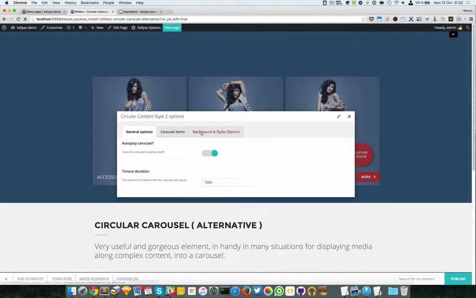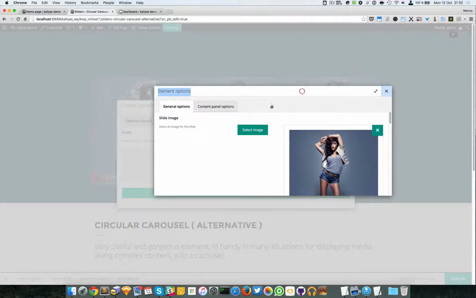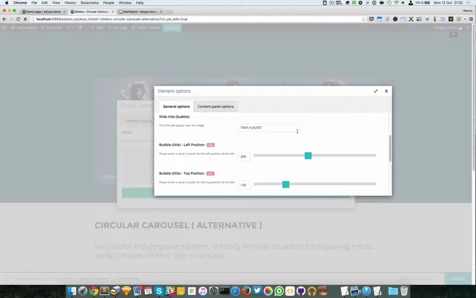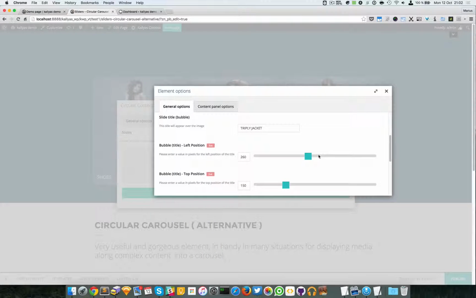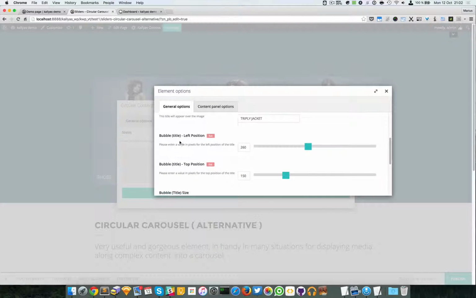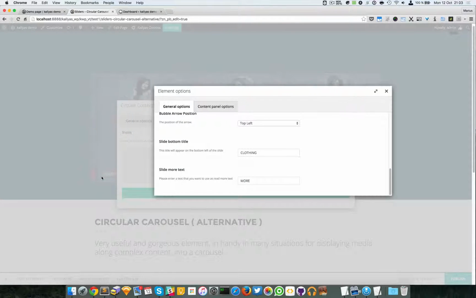Now back to the options. As you can see here, I can add the image, I can specify a title, I can adjust the position of the bubble or title, and I can also specify a size for the bubble. I can also specify the arrow position and the other texts.